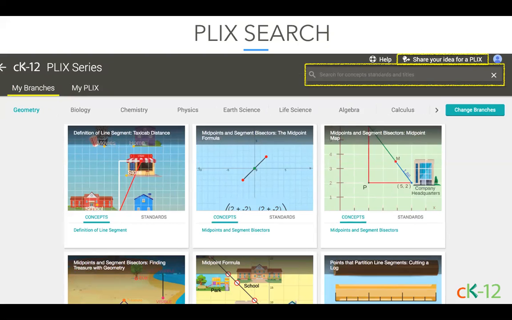To achieve this depth of coverage, we've developed some really diverse PLIX. Some PLIX are exploratory based, while others check for student understanding. Some PLIX are abstract, and others are based in the real world. Let's dive into a few examples. You could share your ideas for a PLIX with the interactives team by clicking the link above the search bar.